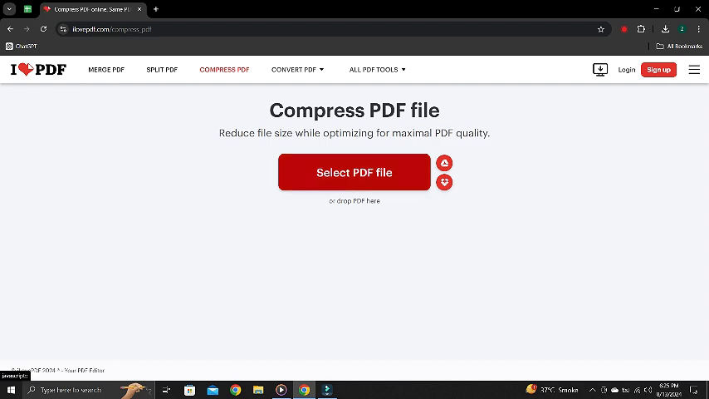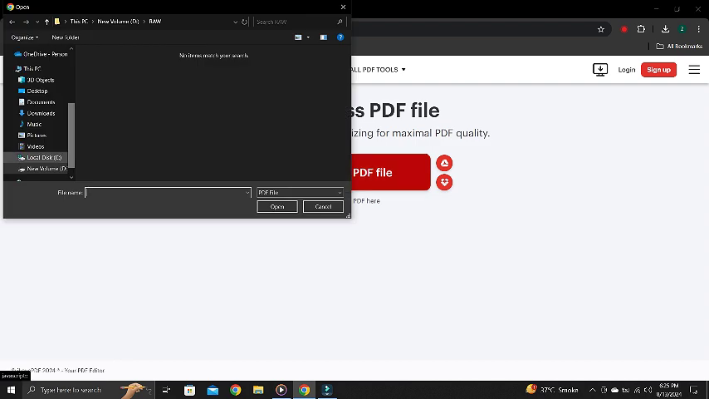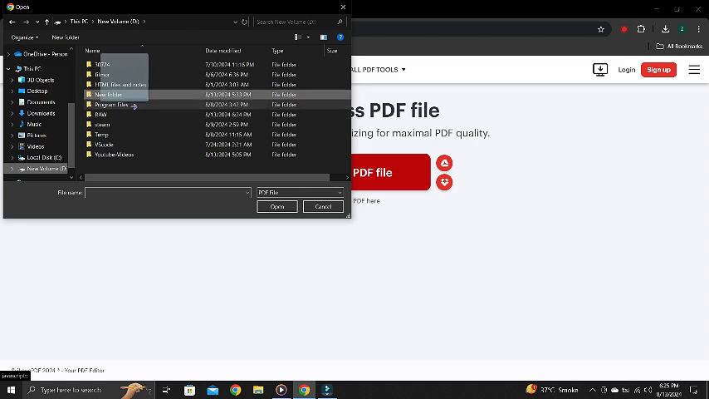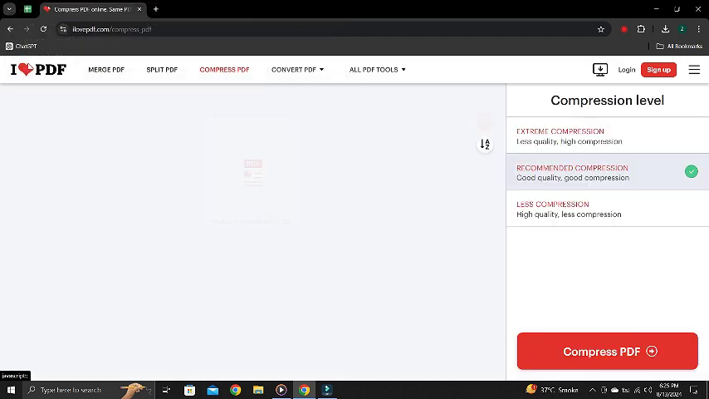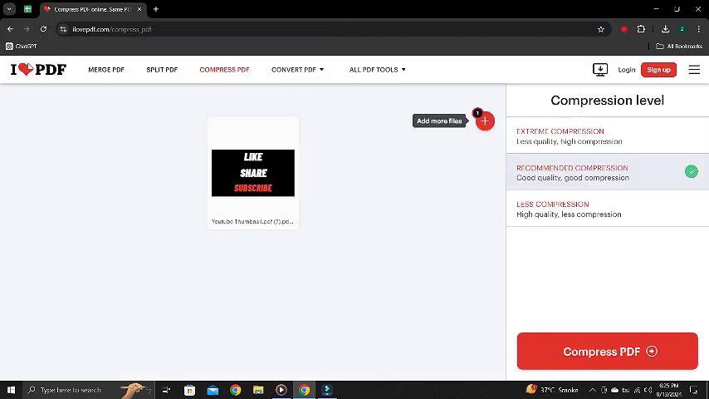Next, tap on Select PDF Files. This will open up your File Explorer. Now, find the PDF you want to compress. In this case, my PDF is on the desktop and is named Address. I'll select it and hit Open.